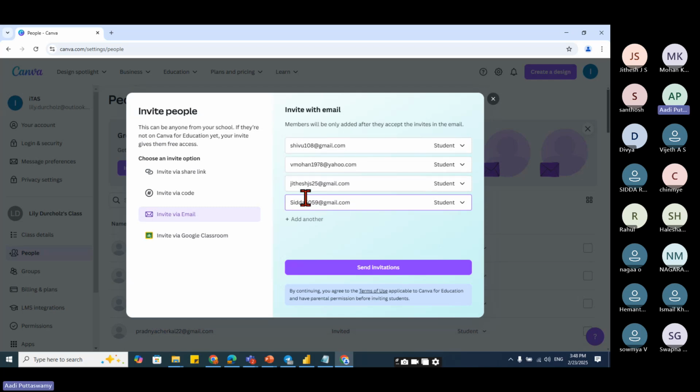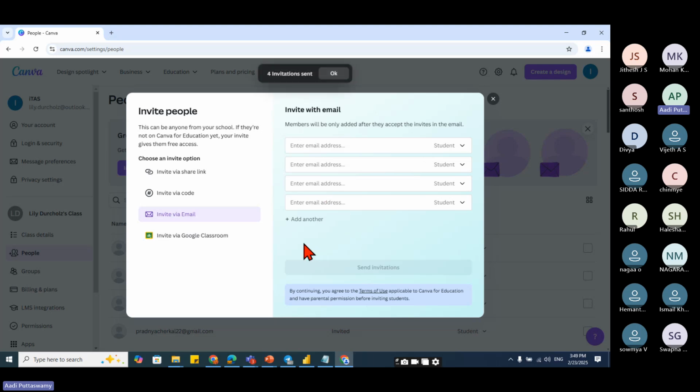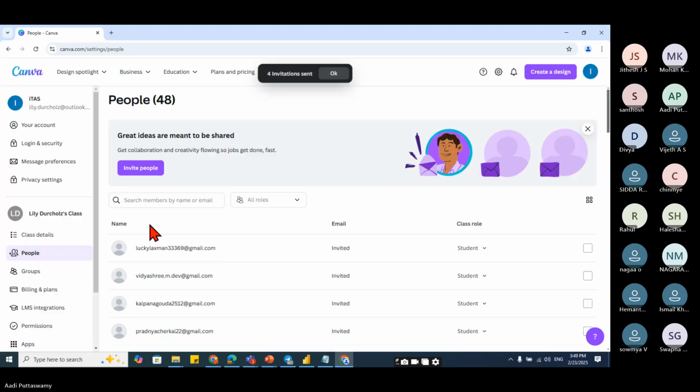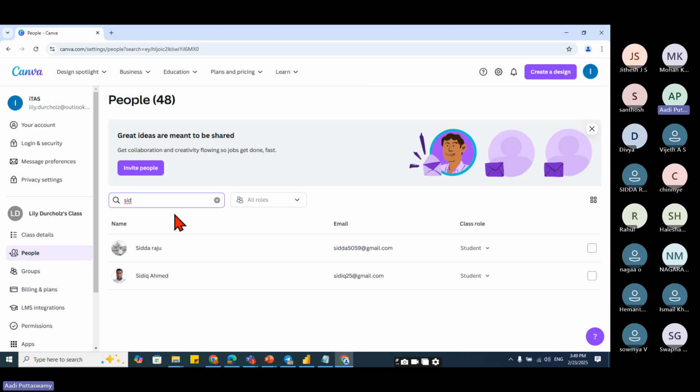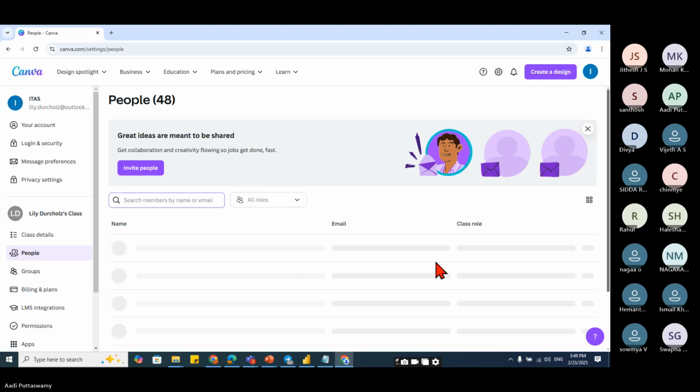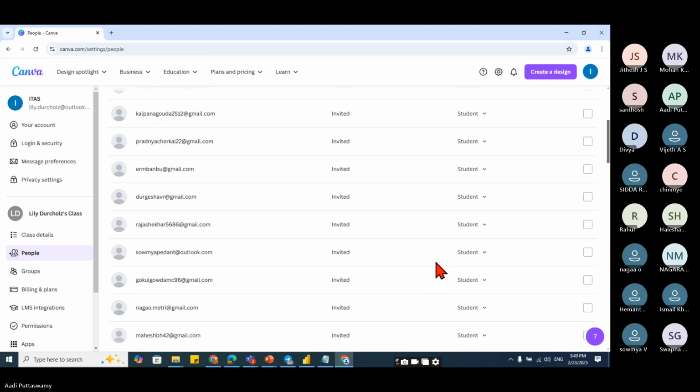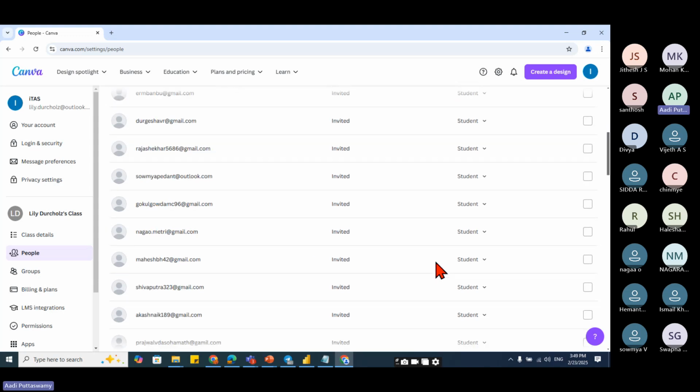See, already sent here. I'm sending. So please check your emails. You would have got one link and just click on that. Okay. Let me check again. Siddharaju, see, it's already sent. I think you already have this ID. Siddharaju, please check.